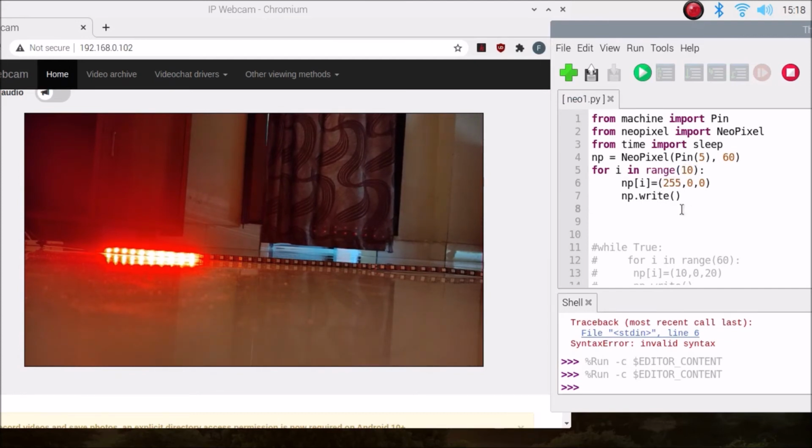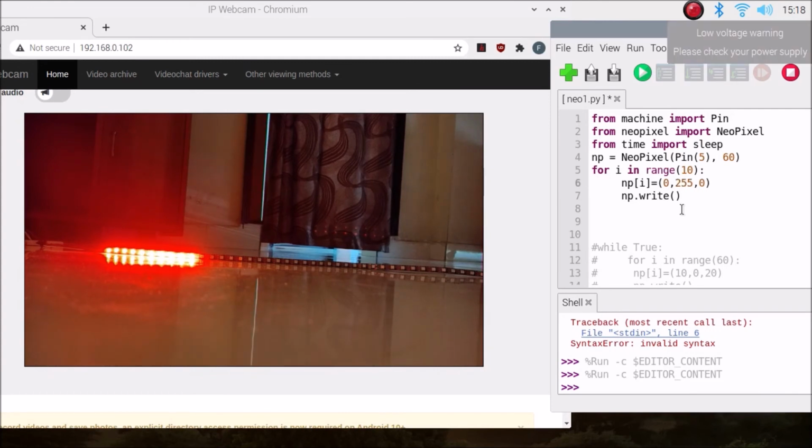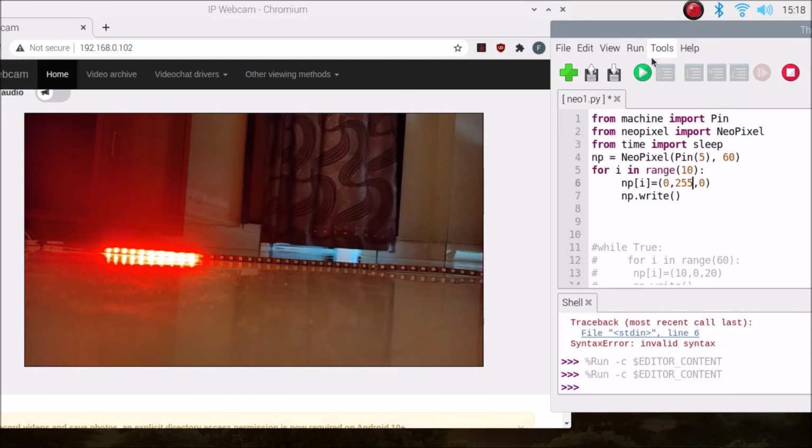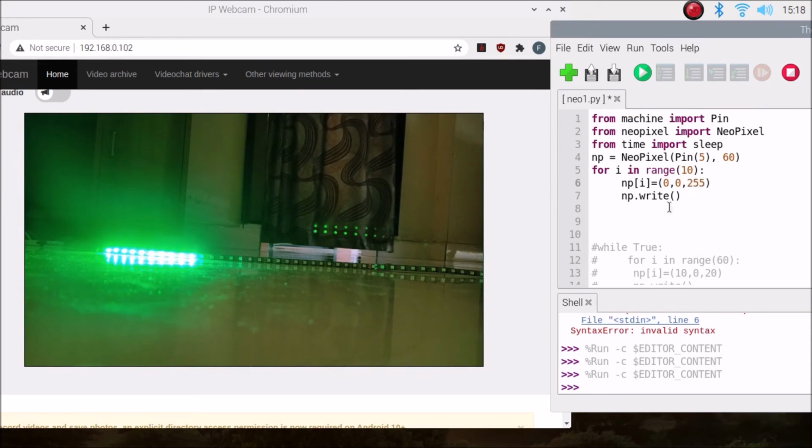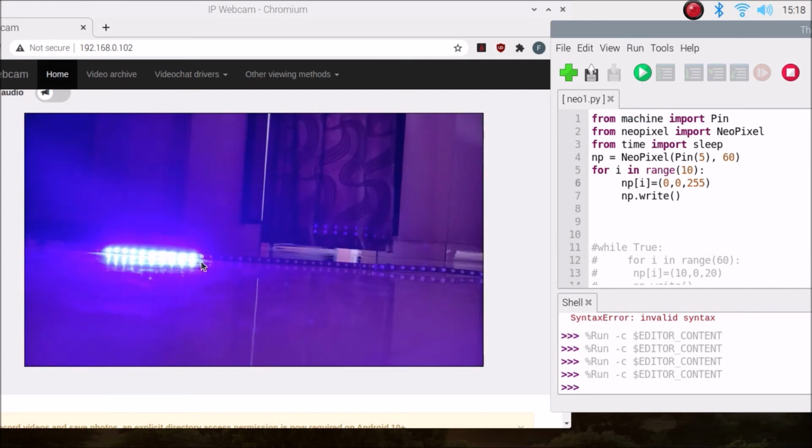Okay, now I want here a green color. Again remove the first R, the middle one is our G for green color, so mention here 255, run the code. As you can see, the first 10 LEDs are now green. Same for blue, again remove here, mention 255 here, just run the script, as you can see.